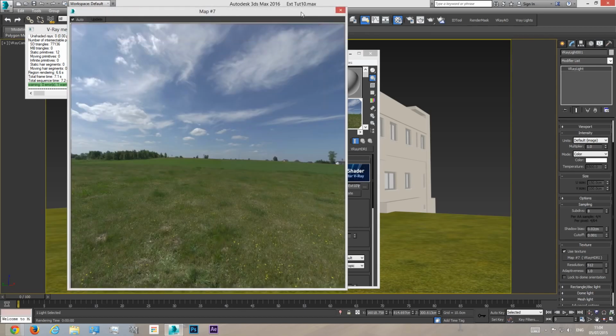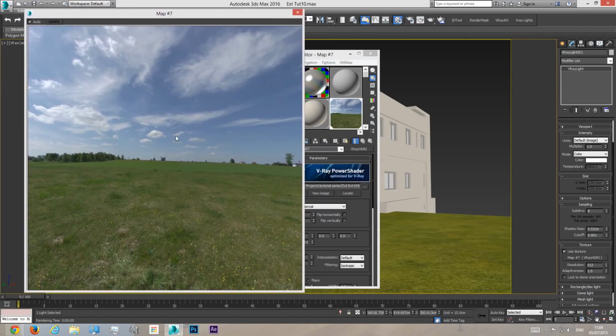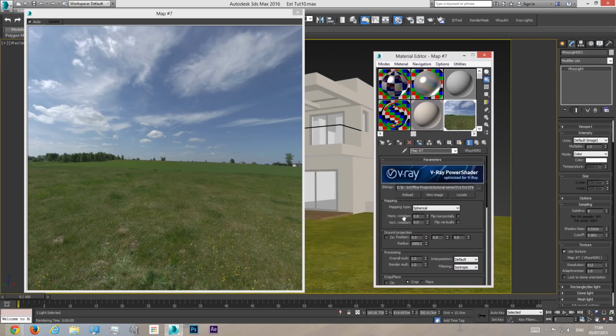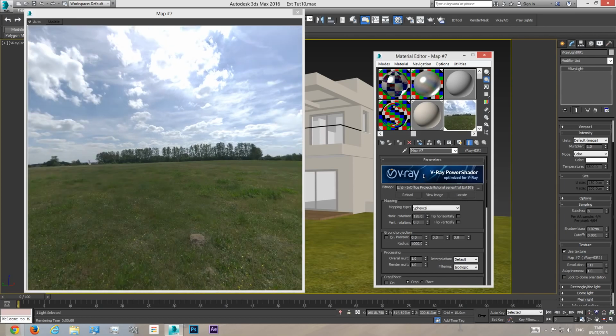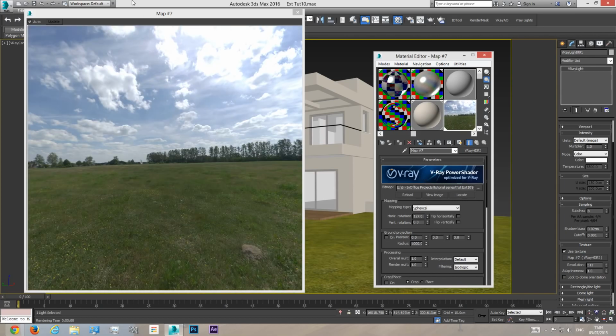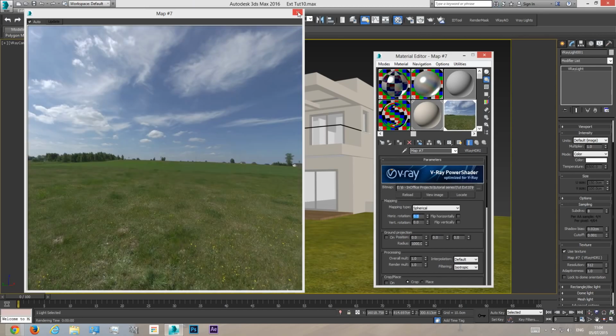So now when you go inside, you can see that it's not distorted, and you can move the environment using the horizontal rotation and vertical rotation. So I can rotate the image and look in every direction I want. When you rotate the image, the sun will fall from a different direction on the building. So let's get this back to 0.